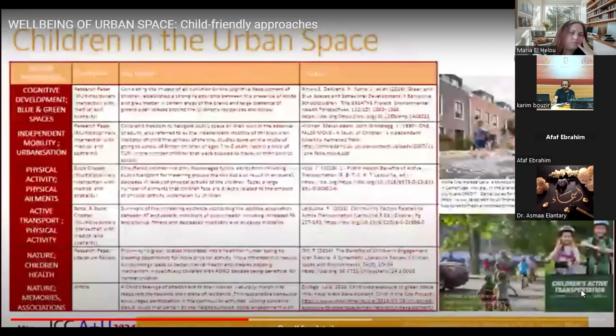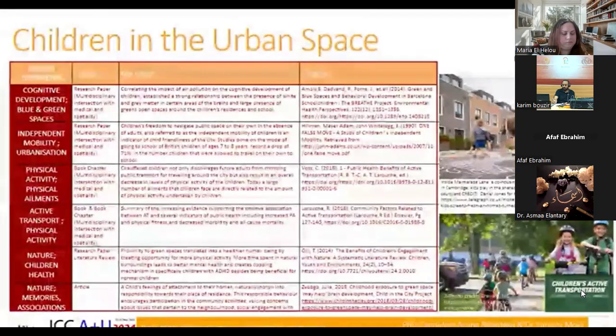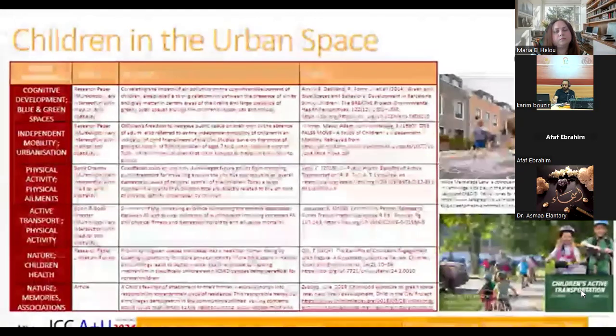Studies of children in the urban space identify that there is an increase in working memory and reduced inattentiveness in children that went to school surrounded by higher green areas. Children's freedom to navigate public spaces on their own in the absence of adults, also referred to as independent mobility, is an indicator of child-friendliness of cities.